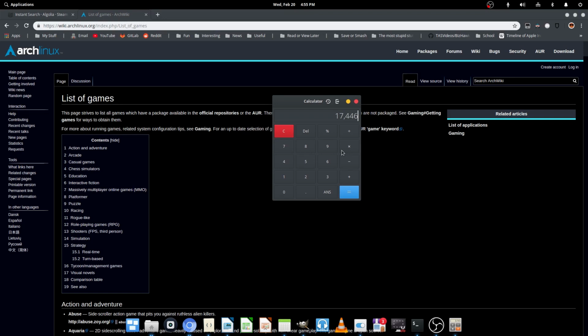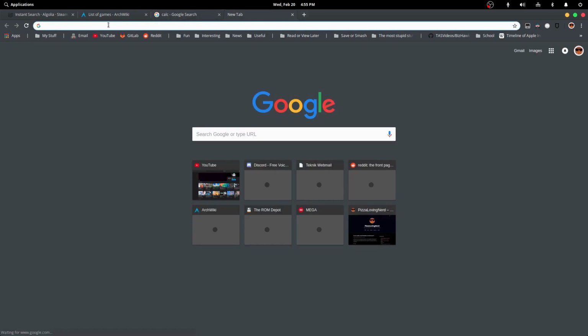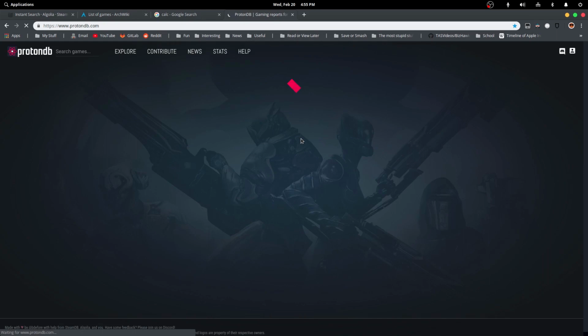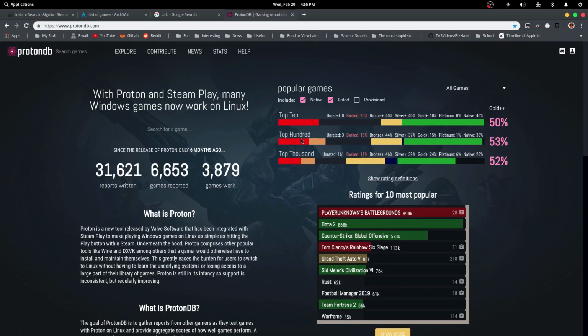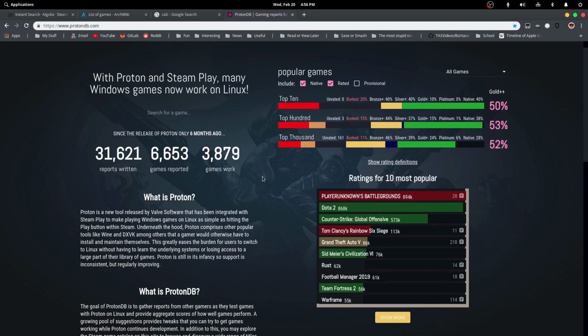Whatever. Now we are going to calculate the amount of games that will work with Proton. I'm going to actually need another calculator window here, and I'm also going to pull up Proton database. Now, my script is a little bit outdated, because I made the script last Friday, around 6 days ago. So keep in mind this will change.